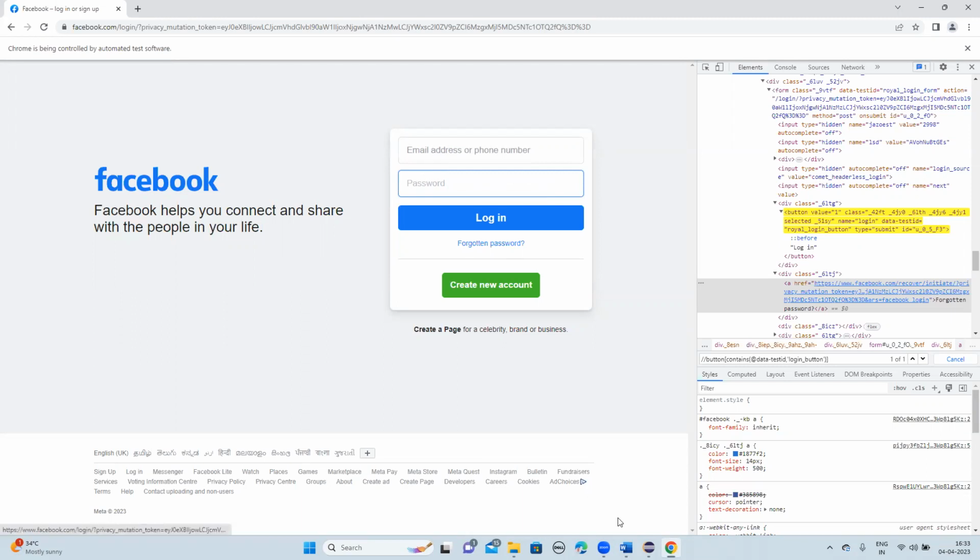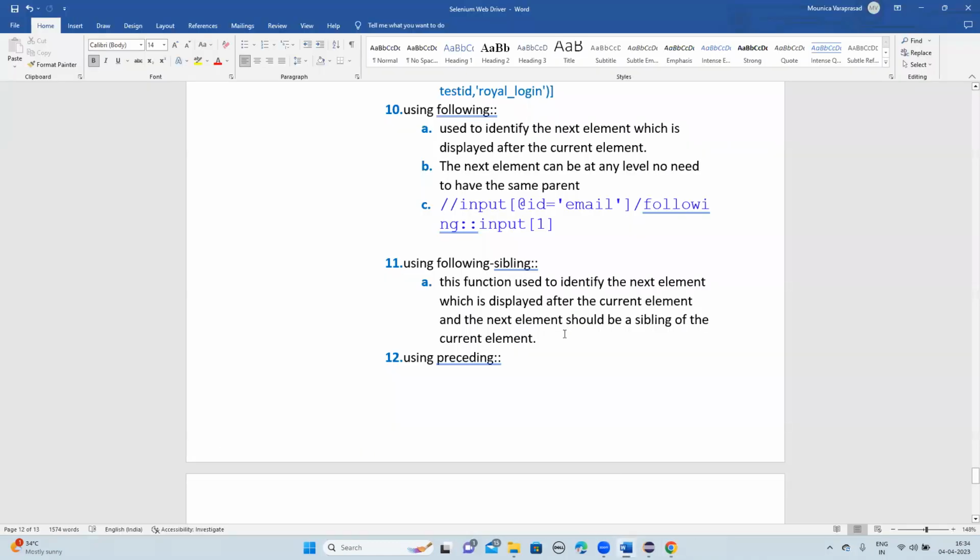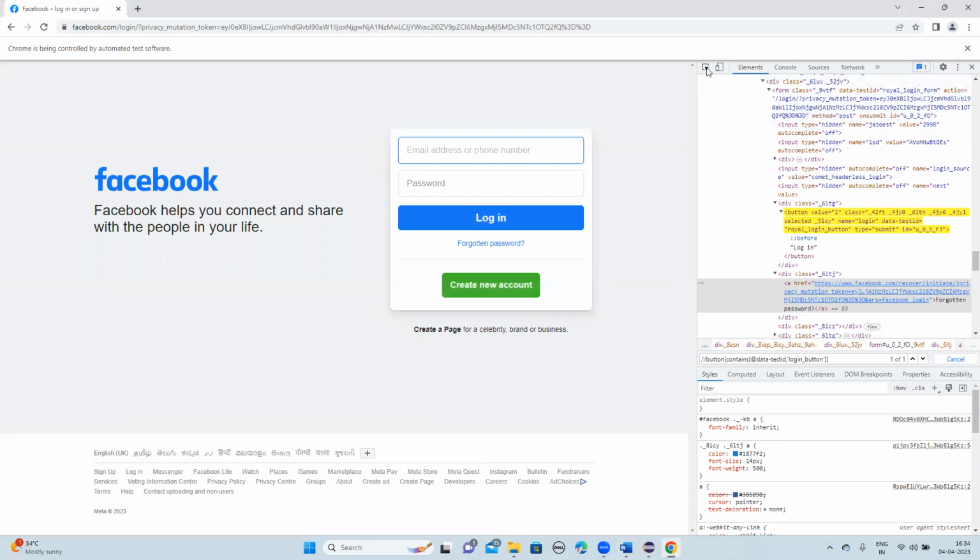So how do we define the XPath here? Without using this password element's attributes, I am not going to use any attribute of this password element. I will be identifying this element by using this email element. Let us see here how it is defined. See that input. First, if you look in the HTML file, see how these elements are displayed.